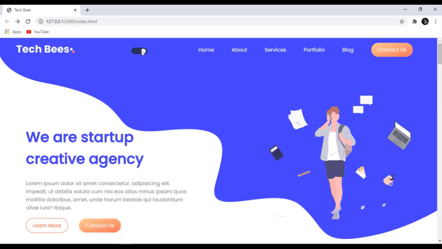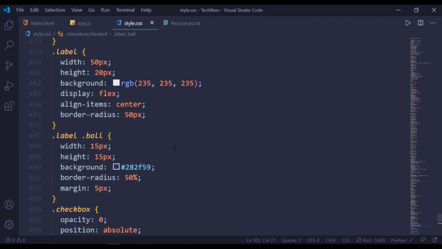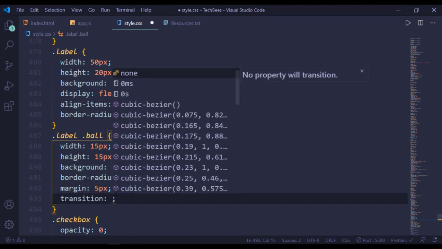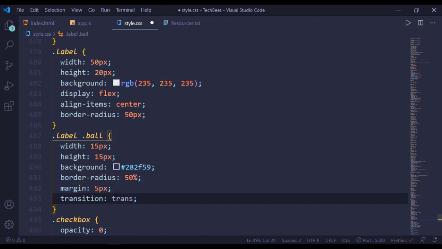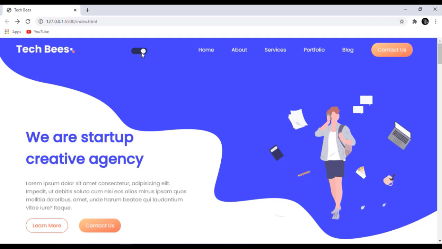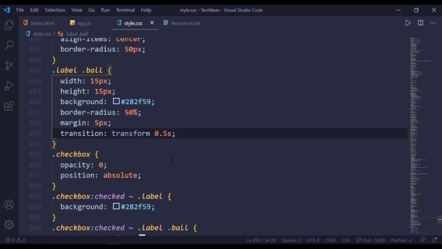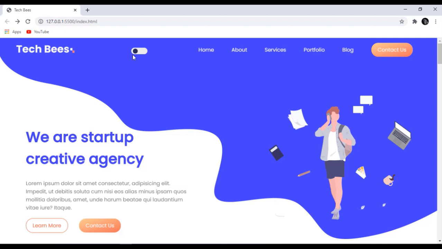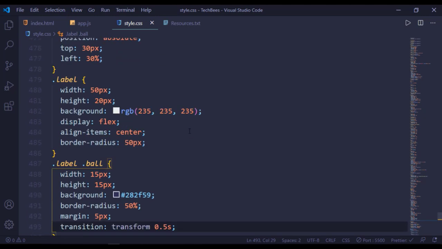You can see on checking, the ball is moving to the right side. Add a transition to this. Here, I will add a transition, transform 0.5 seconds. You can see on checking this nicely animating. And now add cursor pointer to this.